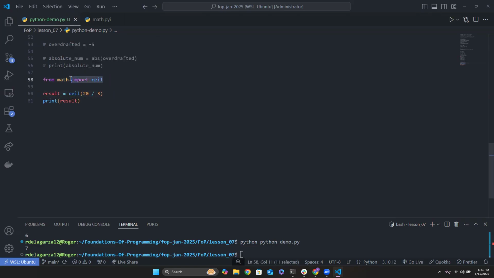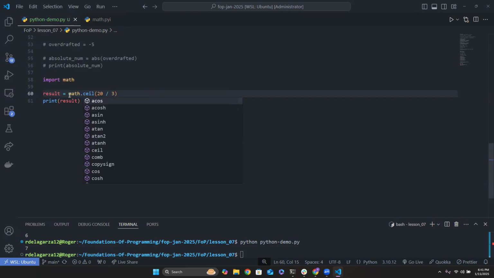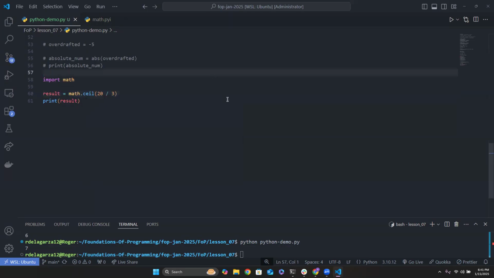But because before I wasn't doing that, I was just importing the entire file, I have to call the file that I imported, and then the method from that file to specify, hey, this is what I'm trying to use. Does that make sense? All right. Let's go ahead and move on.